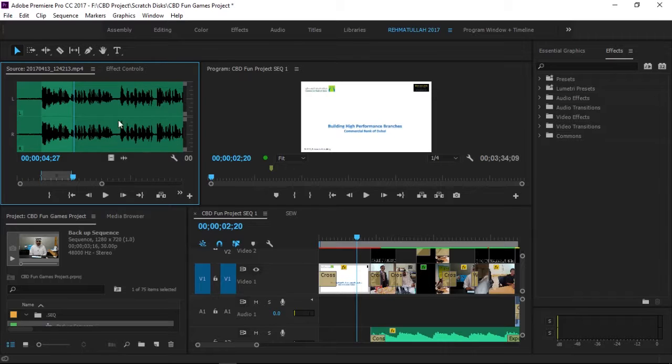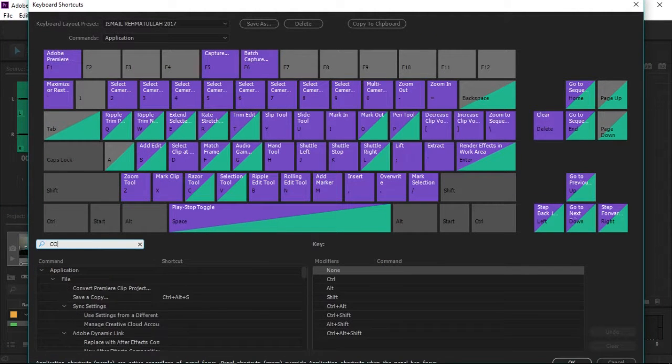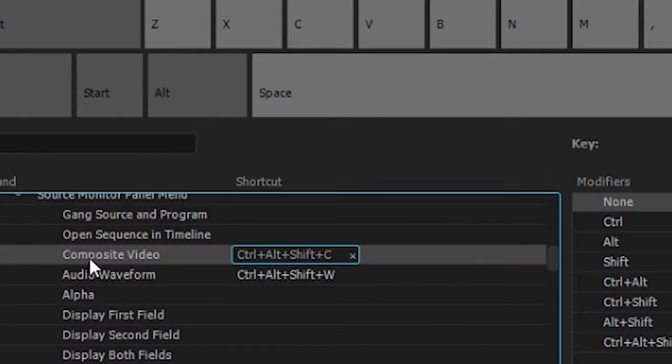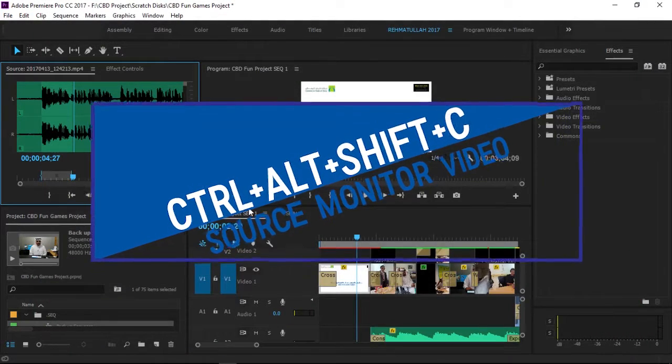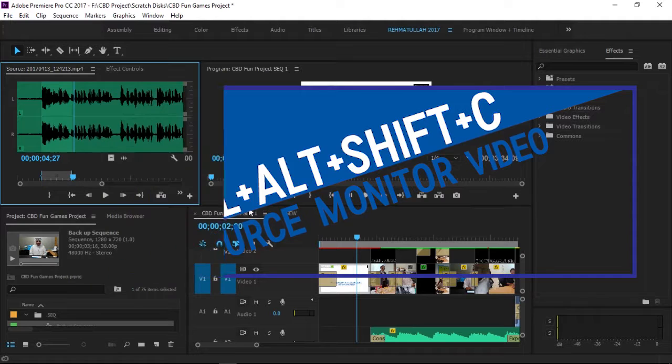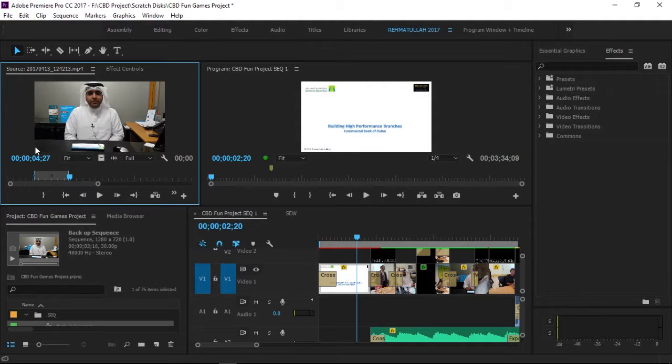And if you want to put this back to composite video, let's press Ctrl+K and then press composite. Nope, not that. There you go. Composite video, Ctrl+Shift+C. I use this quite rarely. I use Ctrl+Shift+W quite a lot, but Ctrl+Shift+C, I use very rarely.